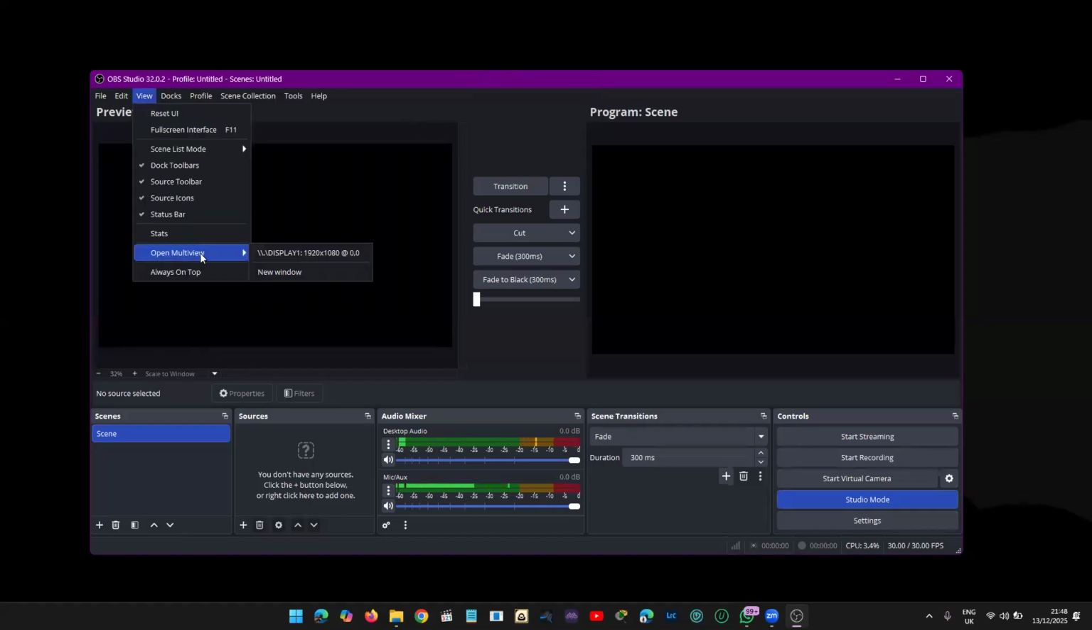So next is multi-view. Multi-view allows you to seamlessly see all your sources.